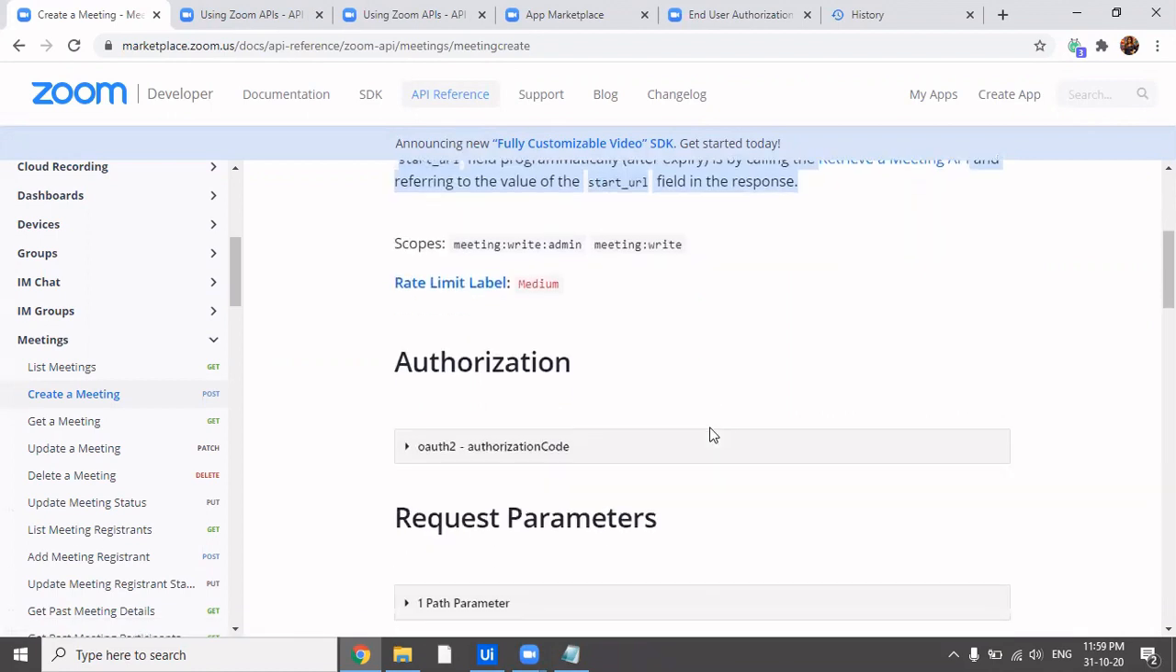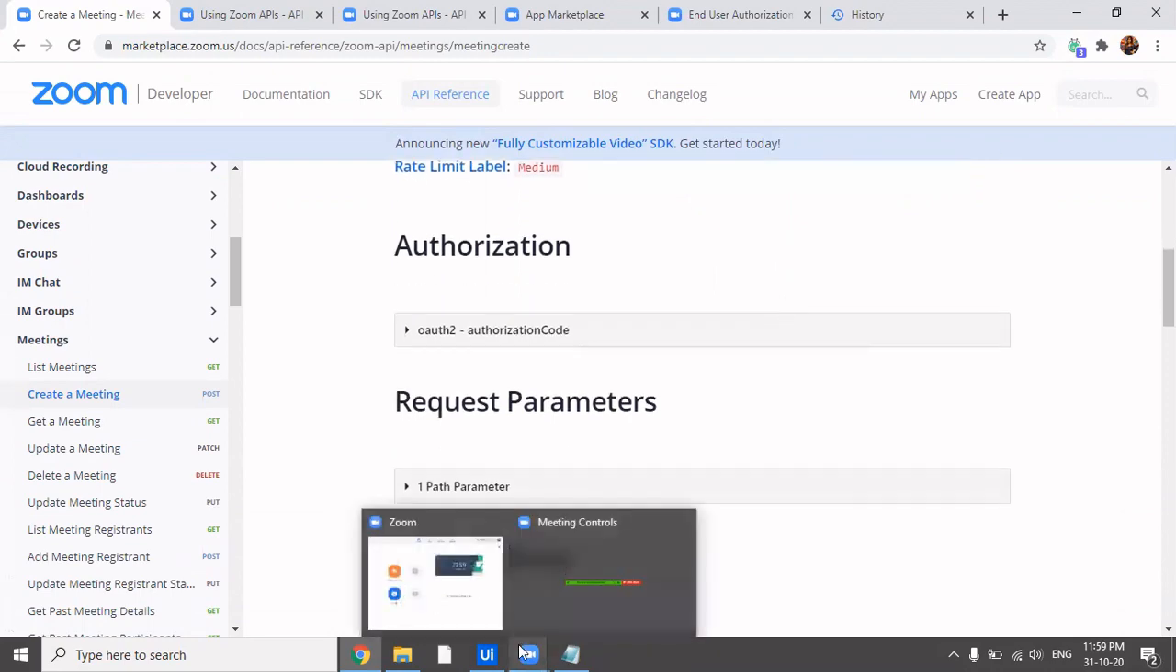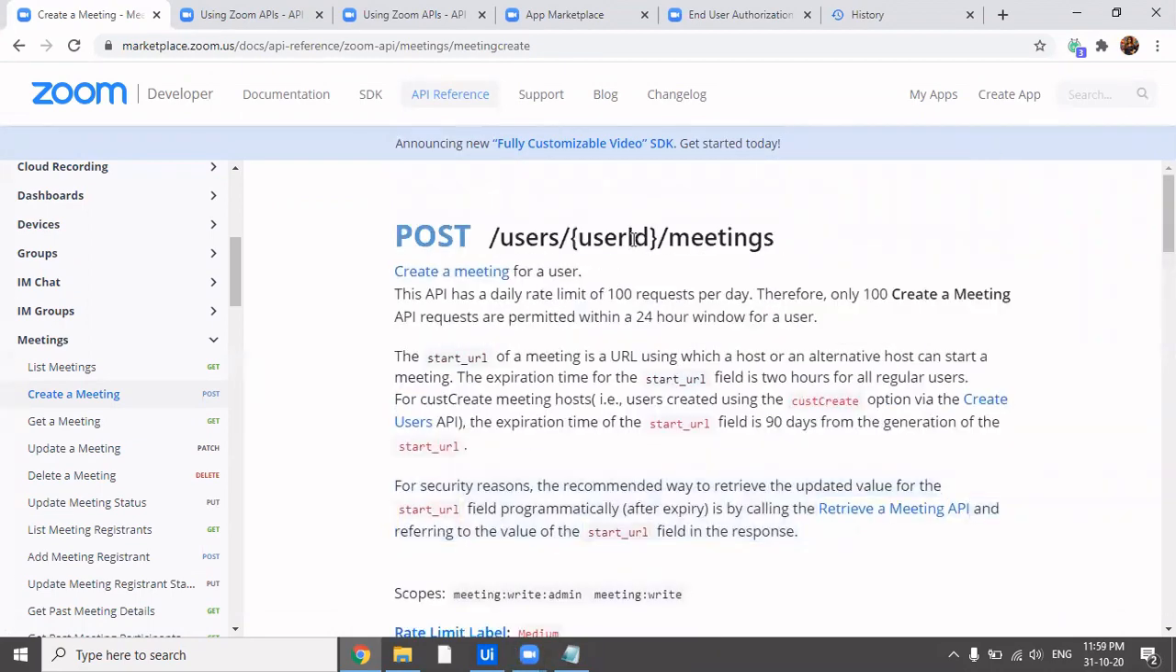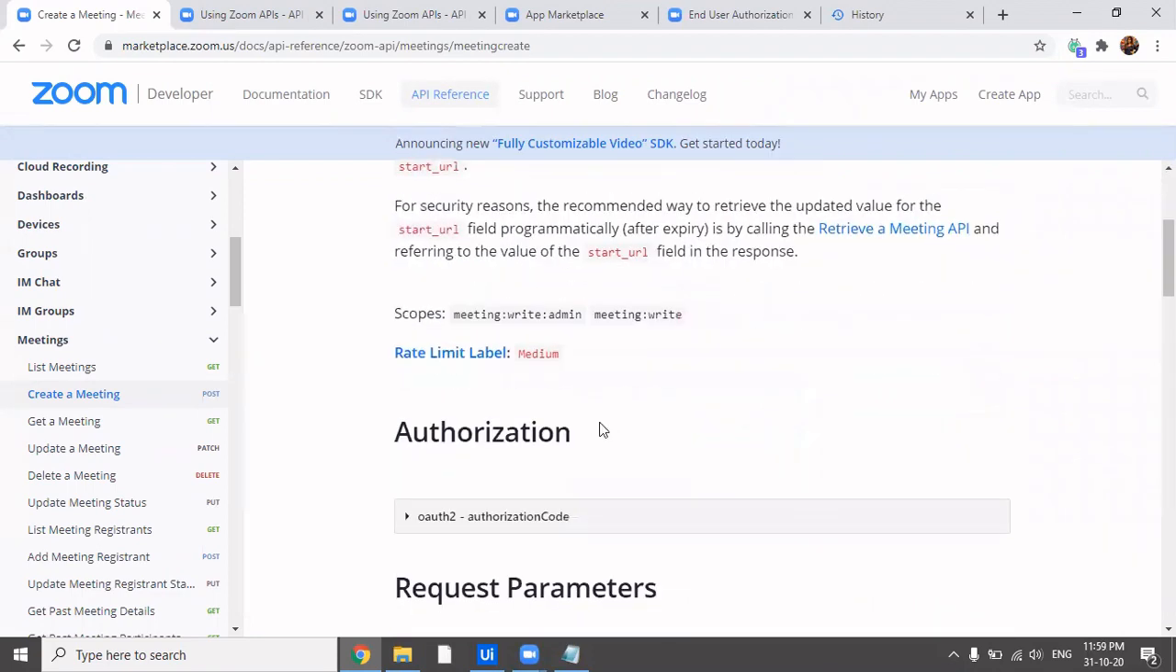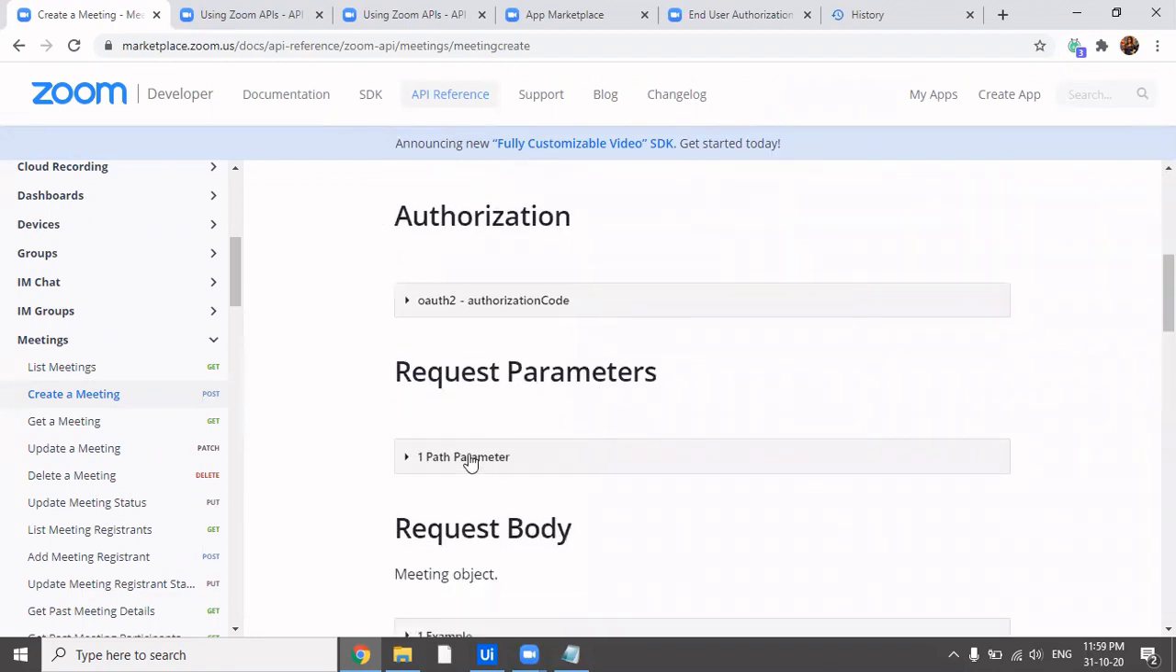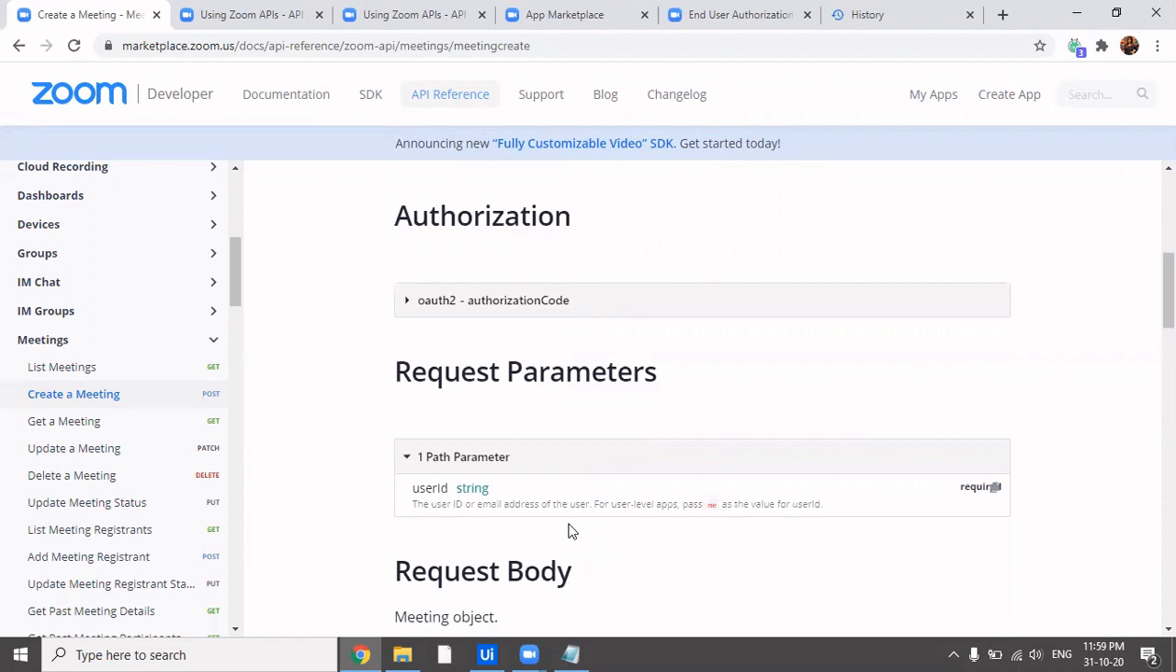When it is expired, you should use the retrieve a meeting API to retrieve the URL. As we can see here, we have this user ID field. If you open the request parameter, you can see the user ID or email address of the user. In the user ID, you should put a user ID or the email address of the user, and for user level apps, pass me as the value.